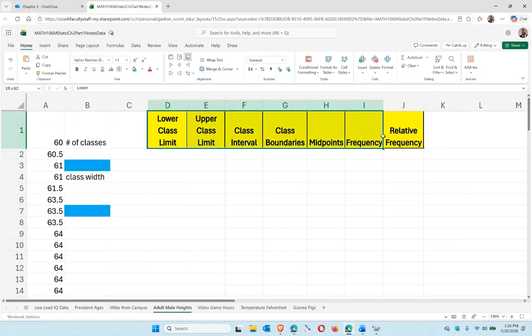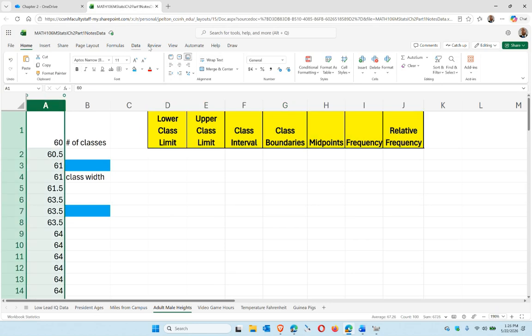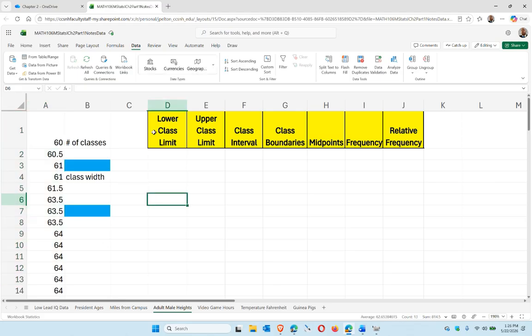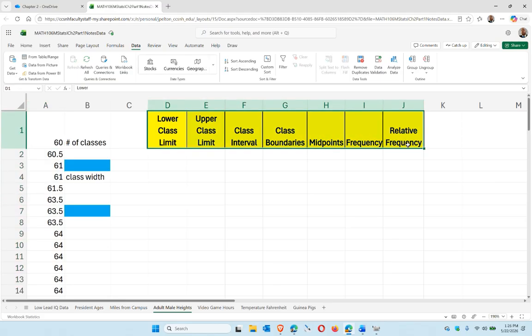I've already added in some stuff, though. The first thing you want to do is sort the data, so that it's in order. These are all the adult male heights, which are the same as Chapter 1. You can copy and paste from Chapter 1, or you can type these in.